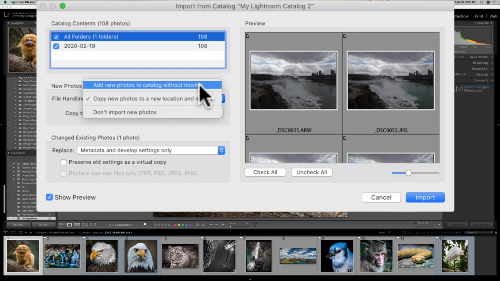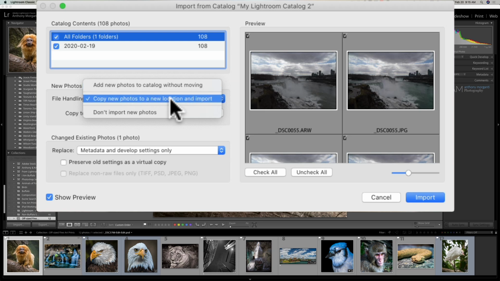Meaning, I have these images on a hard drive all by themselves. If I click that first choice, they're going to stay there. On the other hand, I really keep all my images in a specific spot, so I want to copy them to a new location. That's the second choice. Don't import new photos. I'm not sure why you would want to choose that if you're doing this. Then you're just importing catalog settings and not importing the actual images. So we're going to do that middle one. Copy the new photos to the new location.